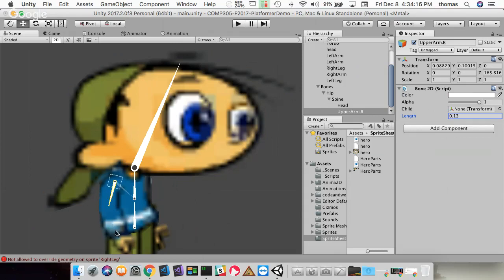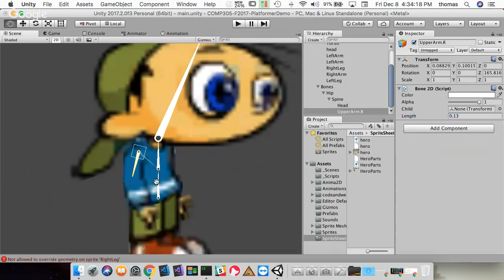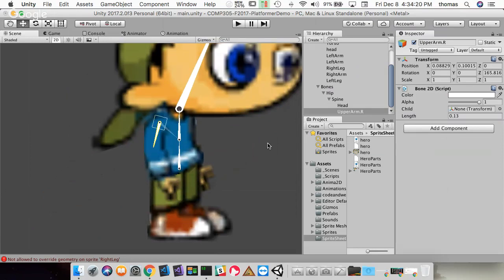We're inside the arm here. I don't know if you guys can see that, but it's right here. And I want to put another bone here. So this one will be the upper arm right. And it's under the spine because it's kind of connected to the spine, right? So spine, upper arm right.